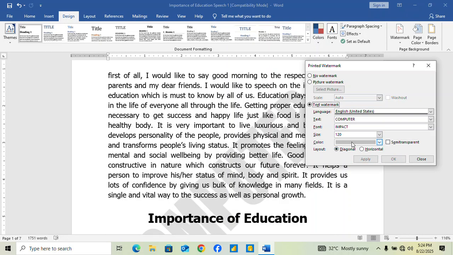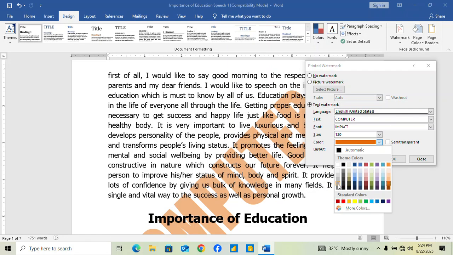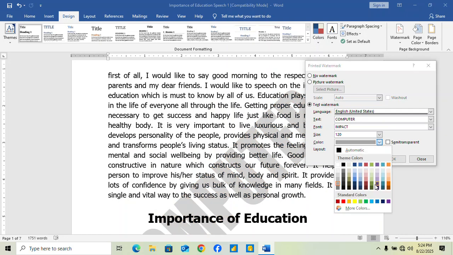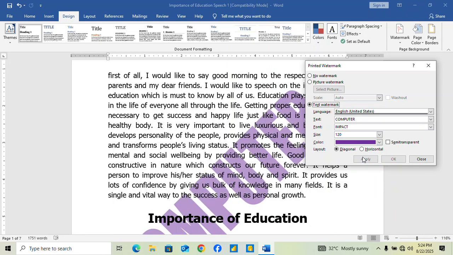Let me return it. Here is color. You can pick any color of your choice. But before you pick any color of your choice, remember that it has a gray color. That's the default, something like this. But you can pick any color of your choice. That's why they listed color here.